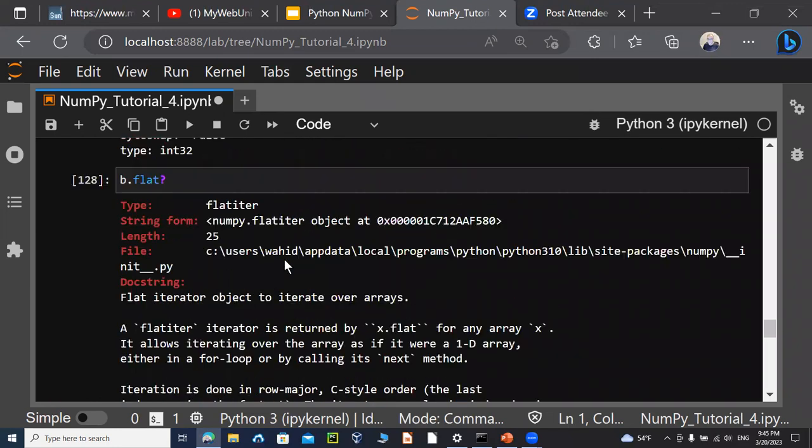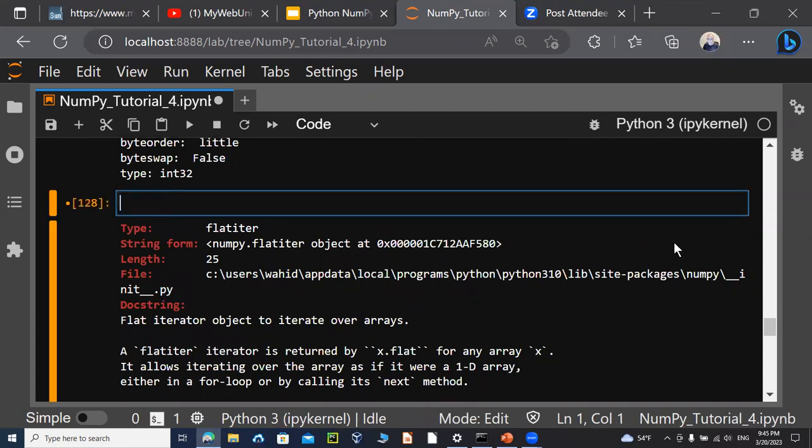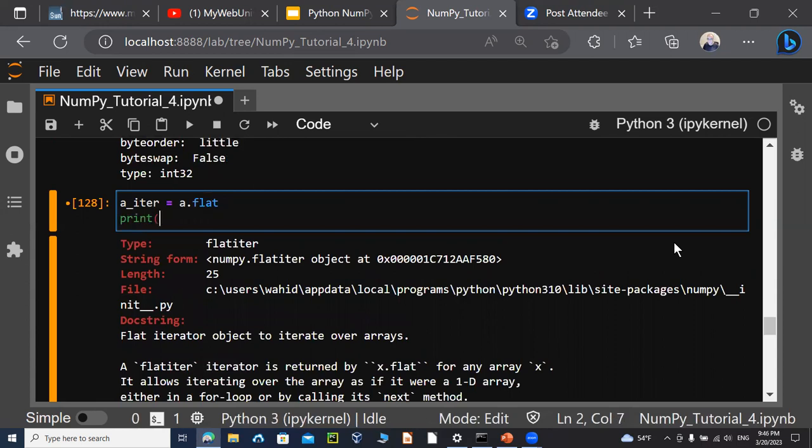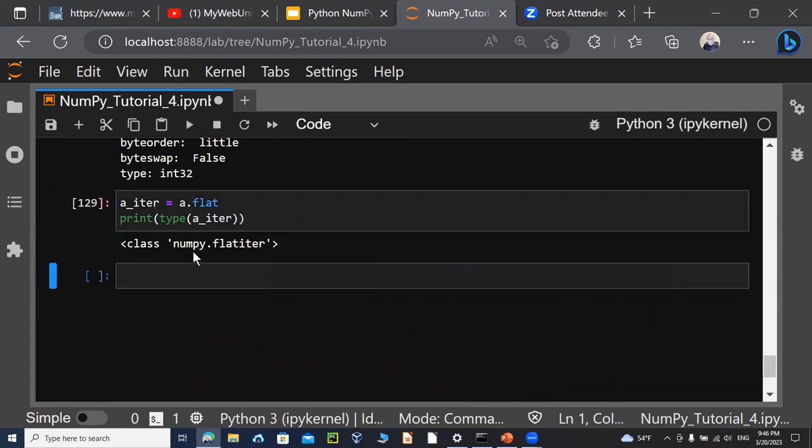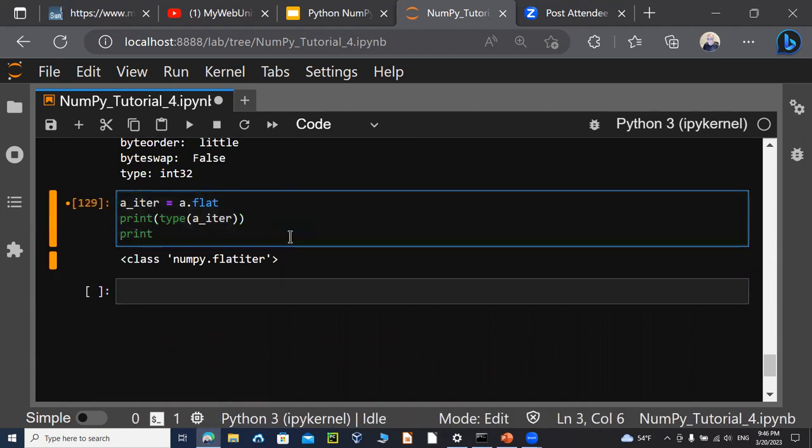So let's just go with this help we already went through. I'm going to say now a underscore iter is equal to a dot flat. So when you do a dot flat, and then I say print type of a underscore iter, you can see this is a NumPy flatiter, meaning that if I just say print this one, it's an object. So an iterable object, or an iterator actually.